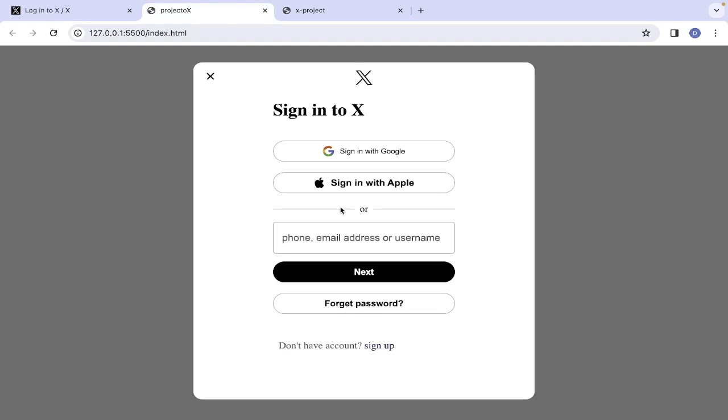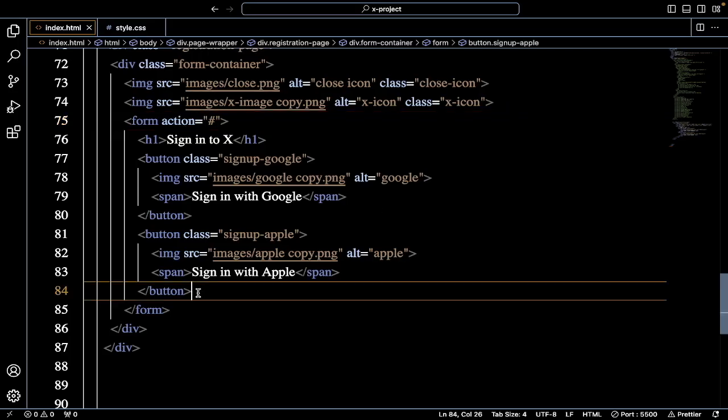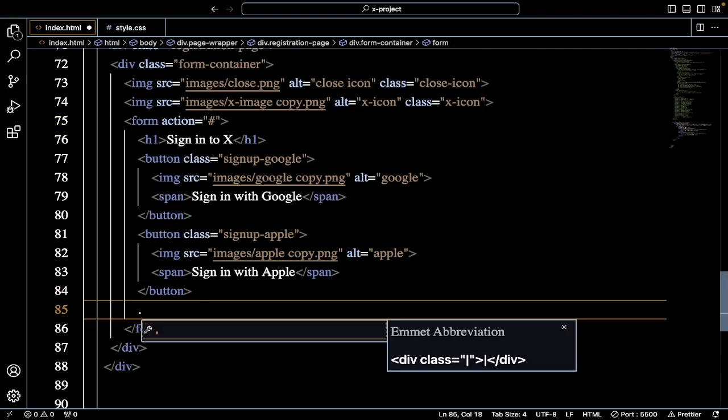So now let's create this section where we have the or. If you look at it, you can see that we have one thin line over here, another thin line to the right, and the text is at the center of it. So let's add that in the HTML. So after the button, we'll create another div and give it a class alternative section.